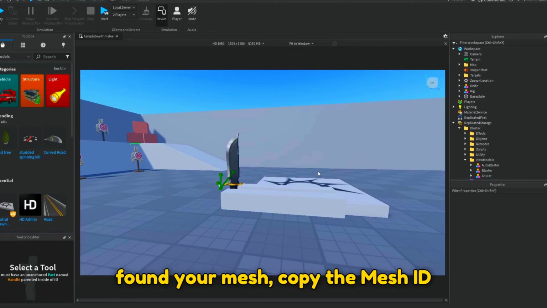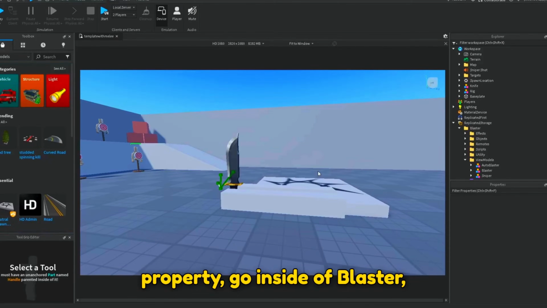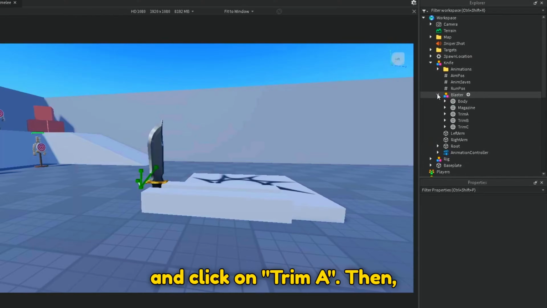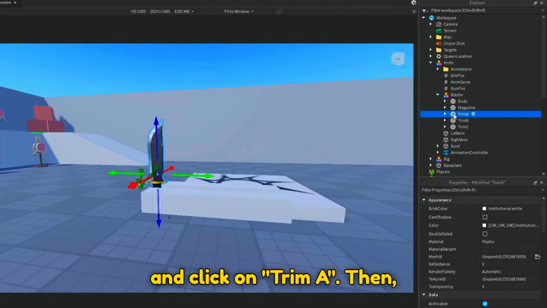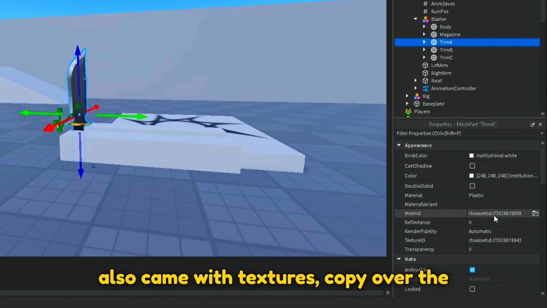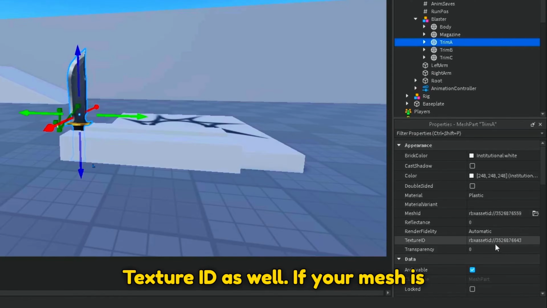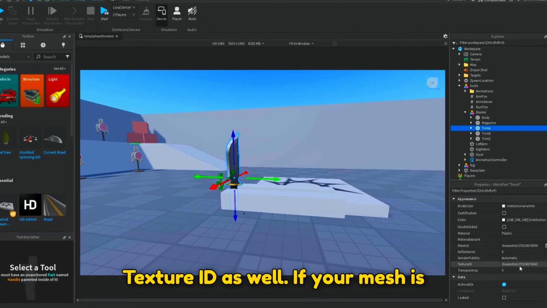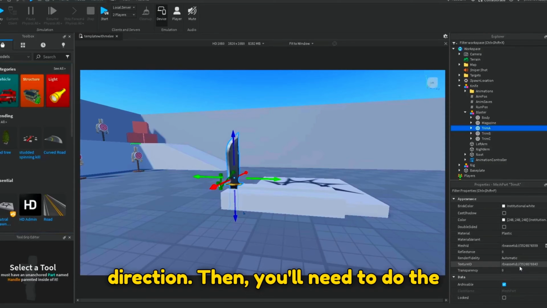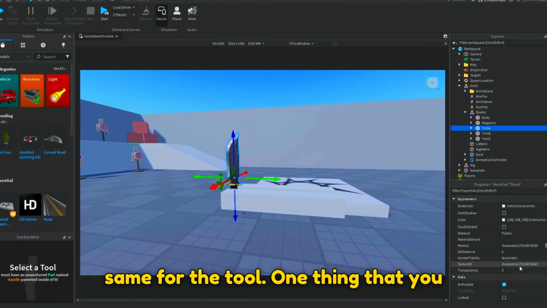Once you found your mesh, copy the mesh ID property, go inside of Blaster, and click on Trim A. Then, replace its mesh ID. If your mesh also came with textures, copy over the texture ID as well. If your mesh is facing the wrong way, keep pressing Ctrl+R until it's facing the right direction. Then, you'll need to do the same for the tool.